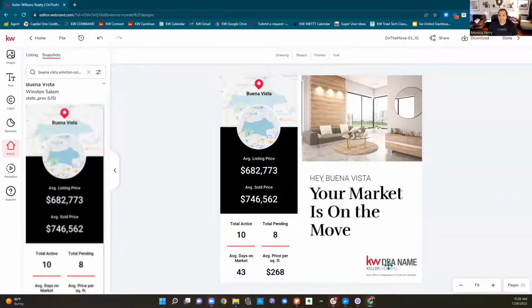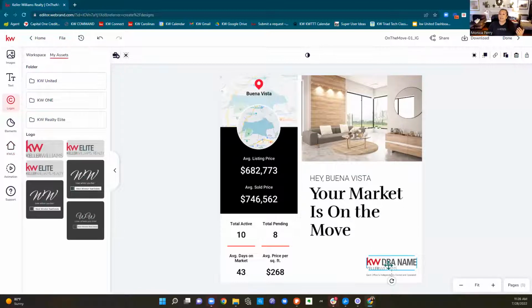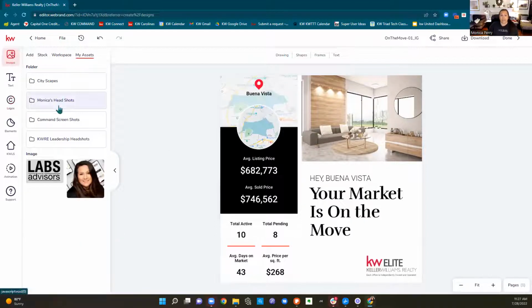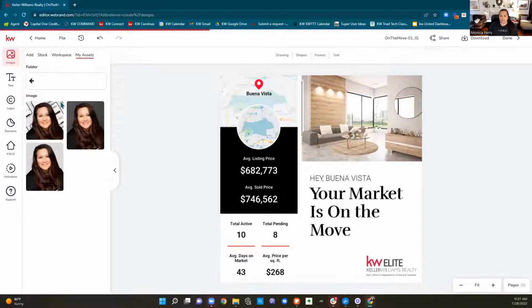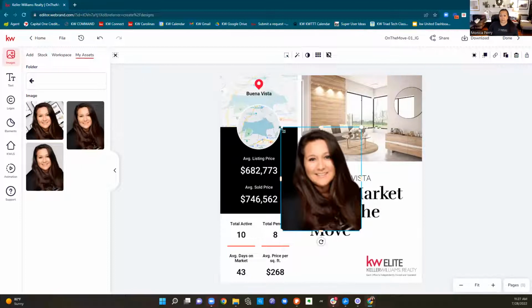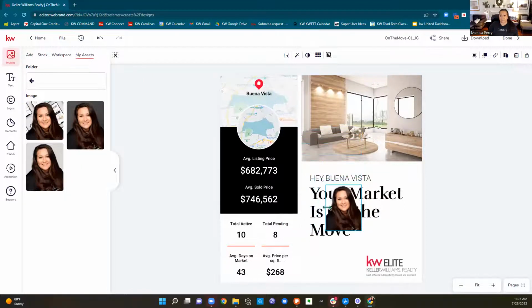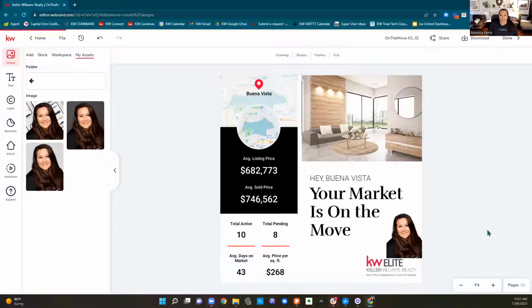I can click on this logo, and because I set up my assets, I've got my logos here. So I can just click the replace button there. Boom, done. Maybe I want my picture to be in here, right? Again, I had set up my assets, and under images, I have a folder for my headshots. And here's one with no background. So maybe I want to click on this and drop it into my graphic here, so I want people to see my face like that.